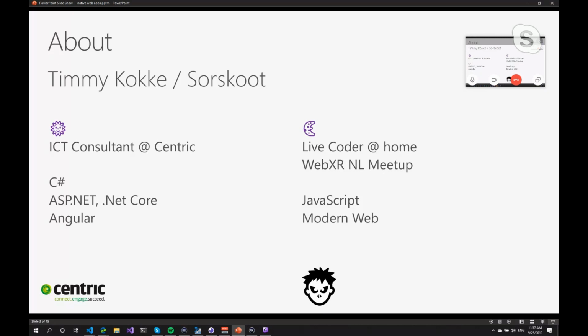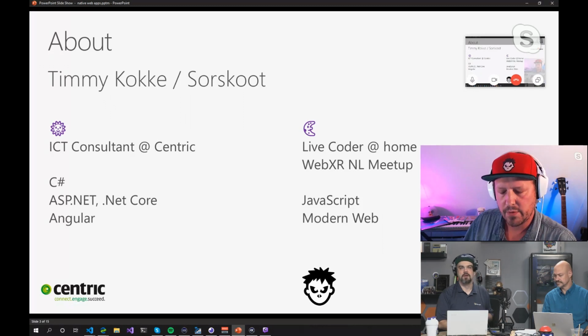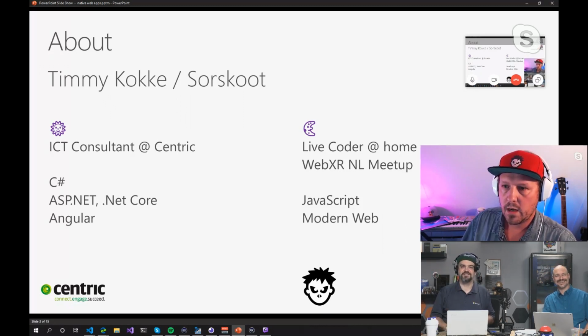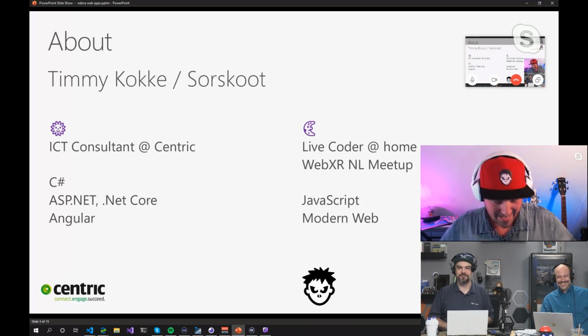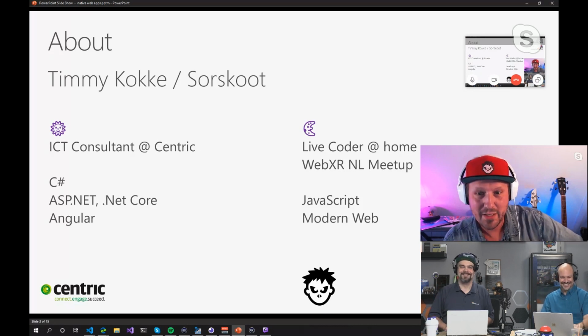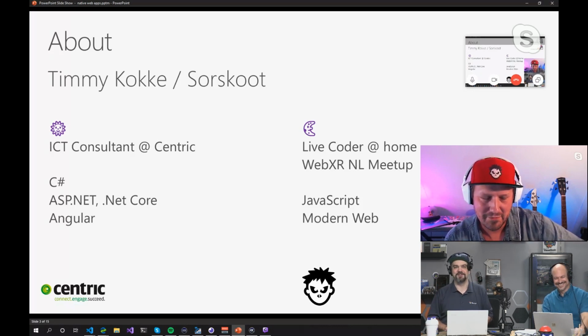And outside of work, I am a live coder here on Twitch, and I run a web app meetup with WebXR. He's another live coder. We gotta celebrate that. I love seeing the live coders joining us here. It's great to have you here joining us. Yes, for sure. It's a great community, the live coders community. Yeah. Oh my gosh, yes.